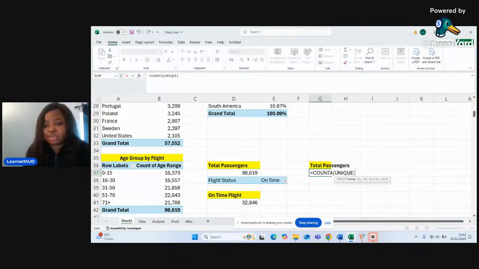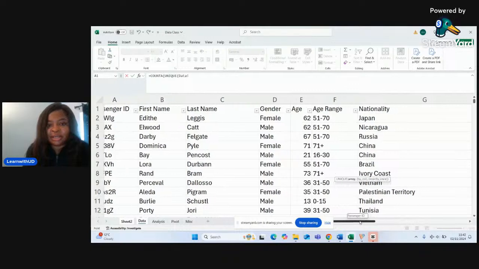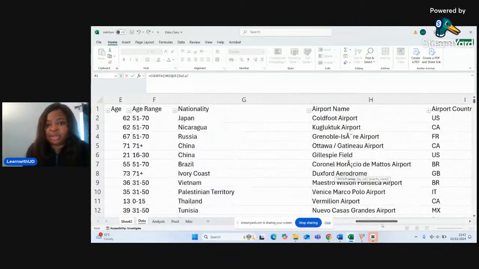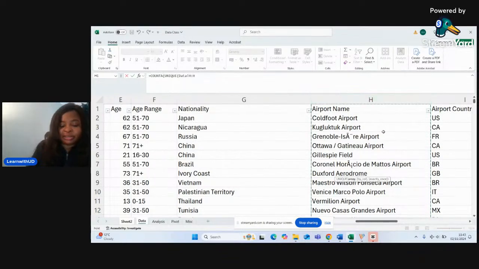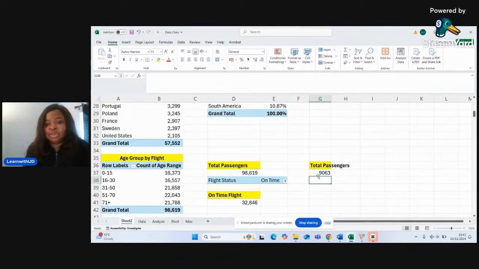Now we've introduced the UNIQUE. We go to our raw data, which here is our data sheet, and we look for the column that has airports. This is the nationality airport name, and you can see it's in column H. So we select H. You can lock it or leave it, but let's lock it. Then you close the bracket, close the bracket again, and tap enter. So now you see we have over 9,000 unique airports.